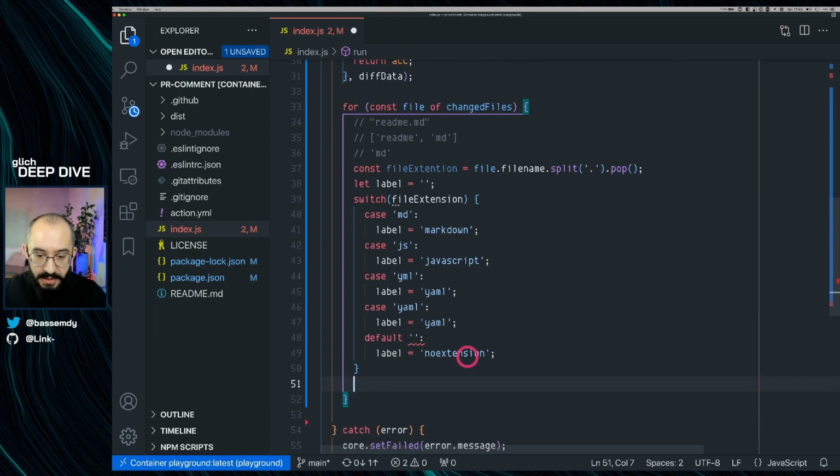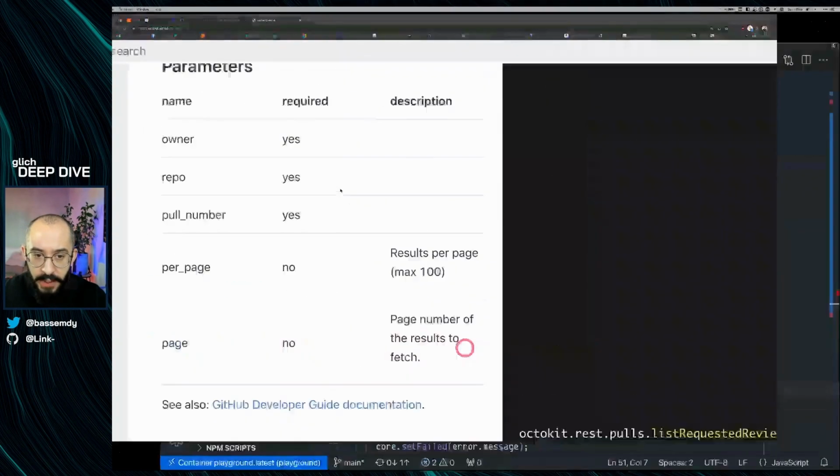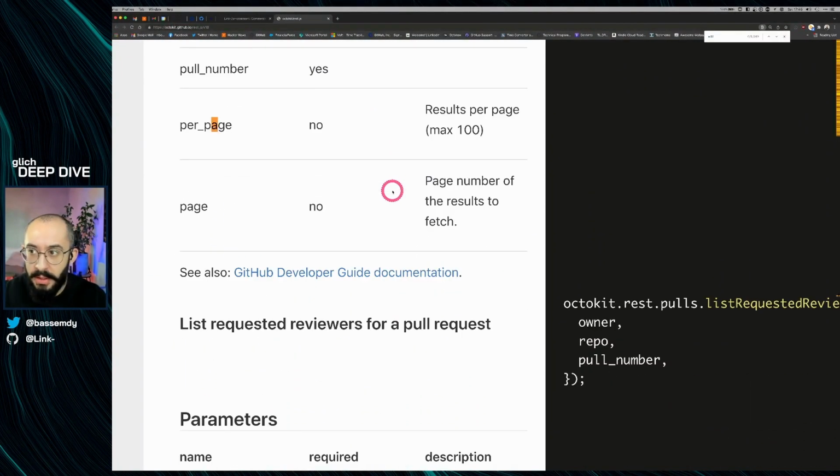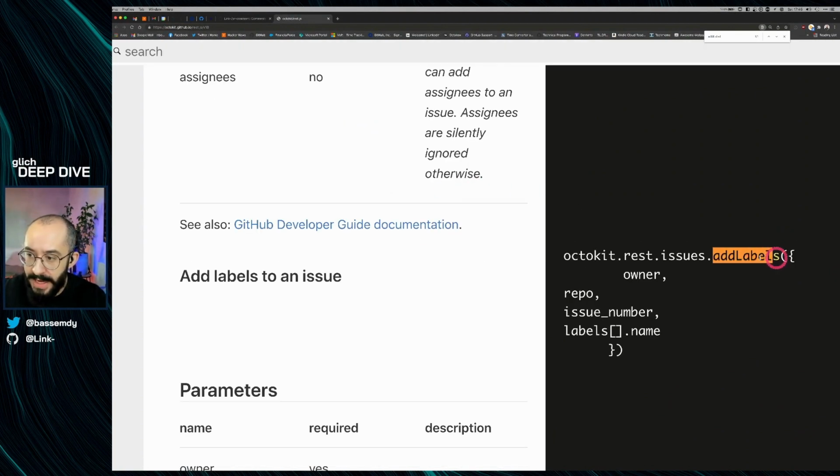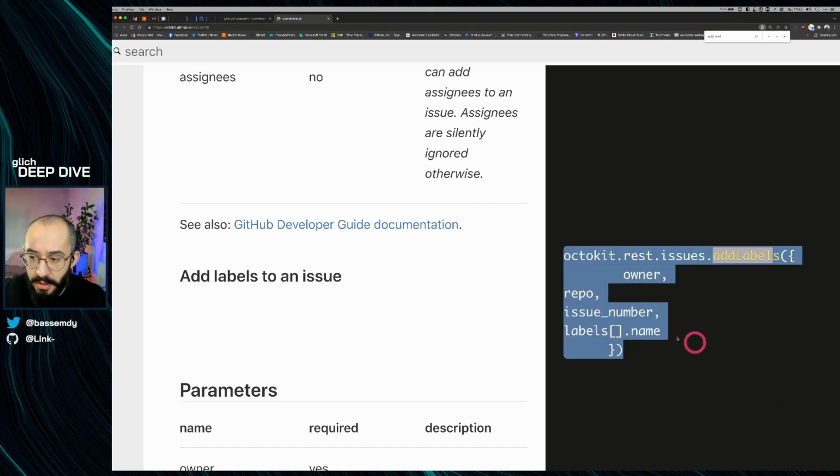Now that we have done the switch on the file extensions and we have defined the label, the next thing we want to do is call the API that allows us to add labels to an issue or a pull request. We can go back to the Octokit library, and the method is called add labels. Issues and pull requests are pretty much the same when it comes to the GitHub API. So this is the proper method that we're gonna call.